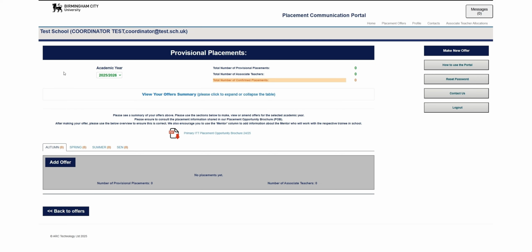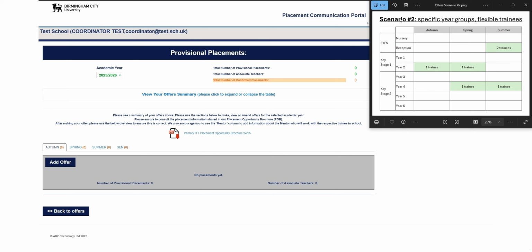We will now continue with our second scenario in terms of the types of offers that you can make through the portal. In this case, in scenario 2, I would like to be specific about the year groups that I offer, but I am flexible what type of trainee will be placed in that year group. In my overview, I've broken this down again.